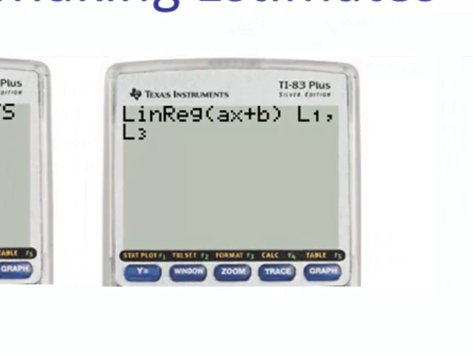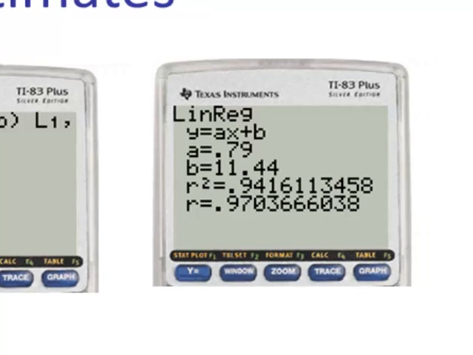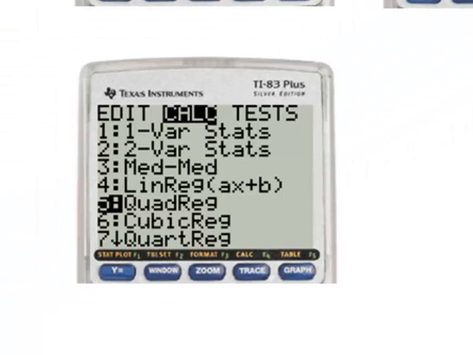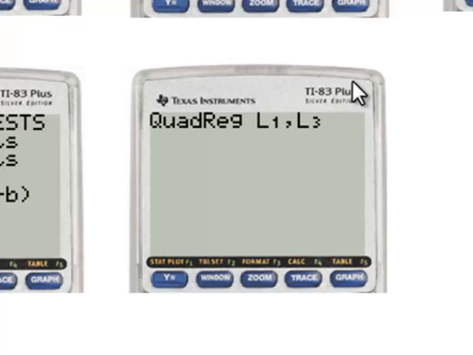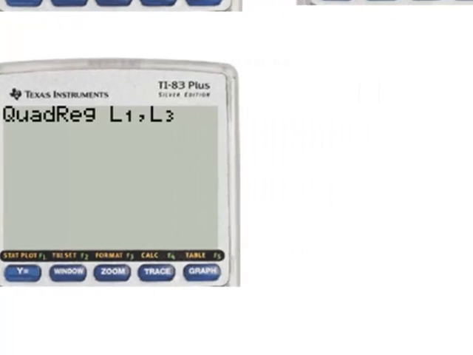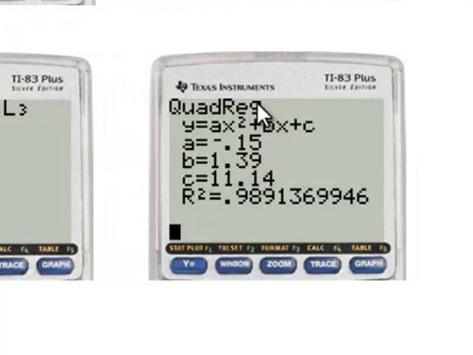For g, we go to our linear regression command. This time from the home screen, we want list 1, comma, list 3, because G is in list 3. This is the linear regression model. R squared is 0.94. Next, to do the quadratic regression, from the home screen again, we want list 1, comma, list 3. And here we have our quadratic regression model. R squared is higher. It's 0.989.